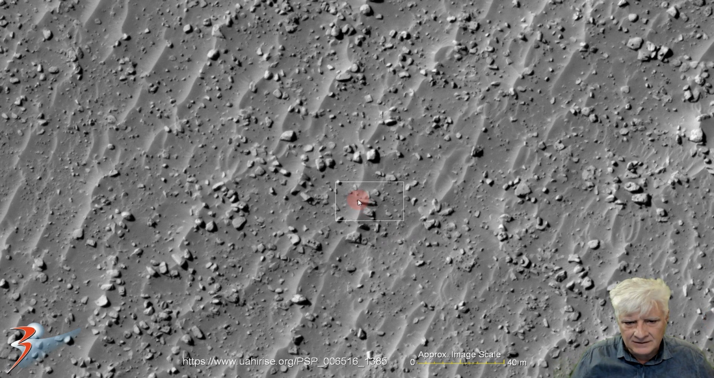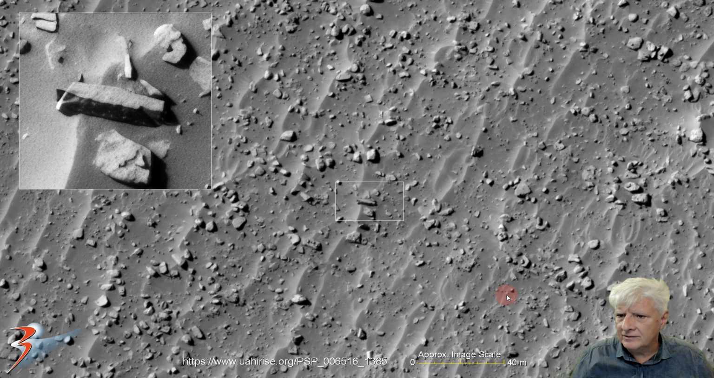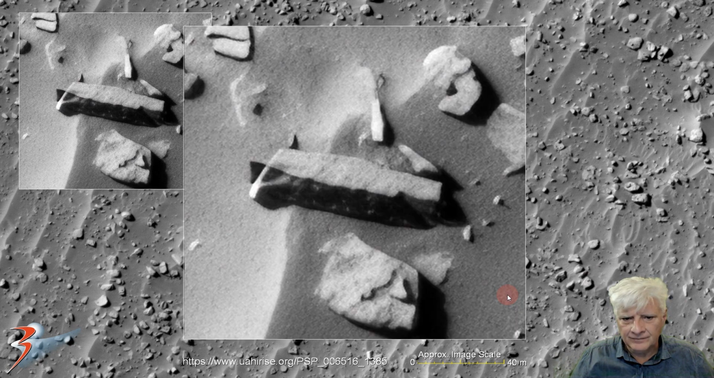Okay, let's have a look at this long narrow part. So it's about 12 to 13 meters long. But check out this part here on the side. It's got a wishbone shape to it. Seems to be attached to this larger part. Looks like it's encrusted as well.